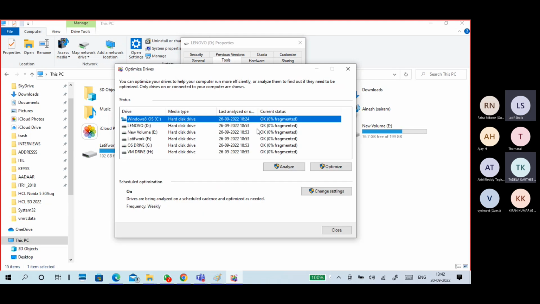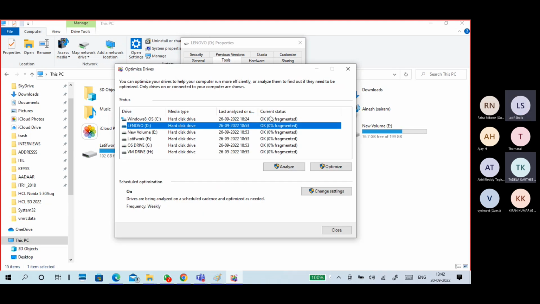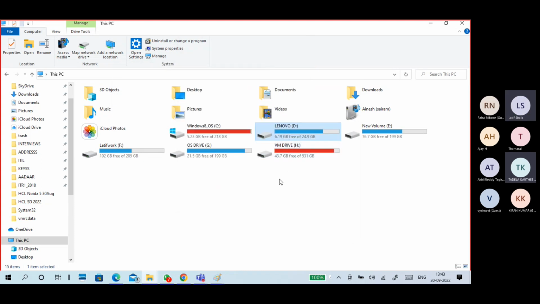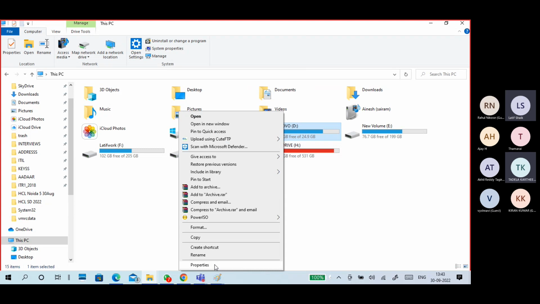You can go to optimization and check whether any fragments are created. Okay, no fragments, zero fragments, good. Otherwise, analyze and optimize. This is called disk defragmentation. What is disk defragmentation?